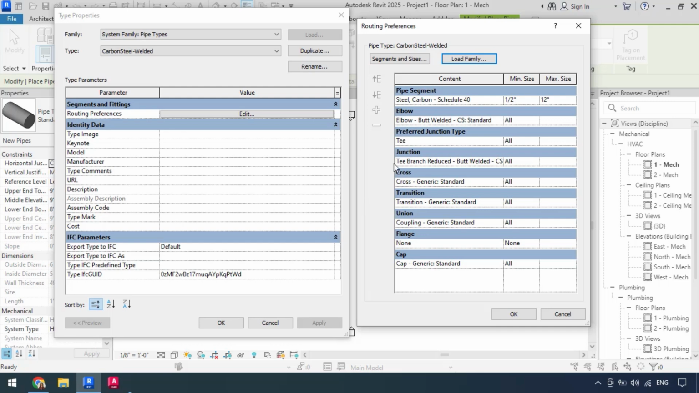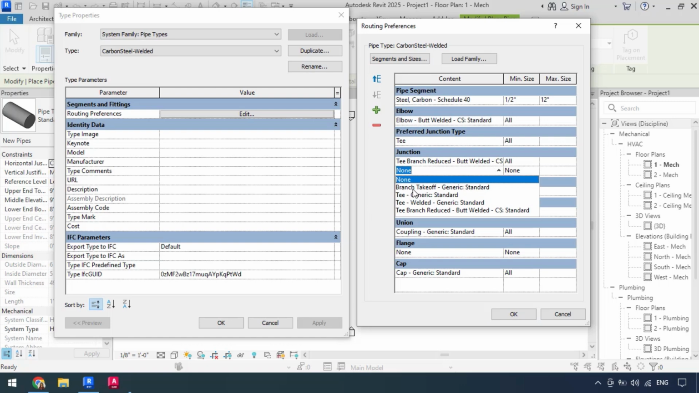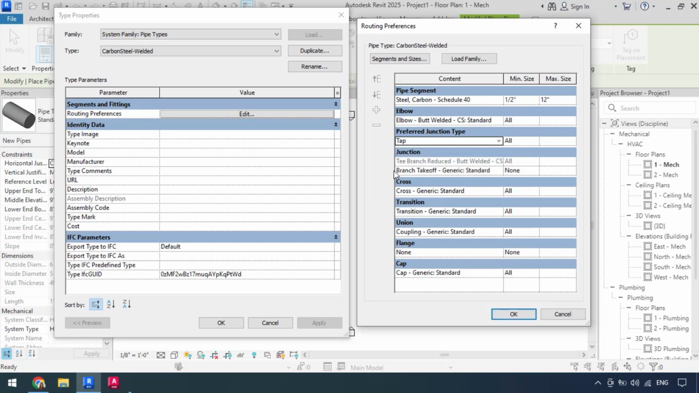For T, we selected this family, and now we are going to click on this green plus sign to add another row to the junctions. Now once again, we're going to open this drop down, then select the branch takeoff that we've just loaded. Now you can see the preferred junction type is T, so the T family is on. But if we change it to tap, then that'll enable the tap family. Only let's not forget to select all for minimum size, so that all sizes will be included.